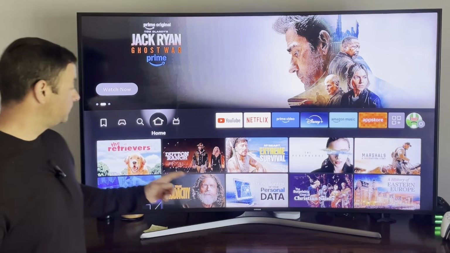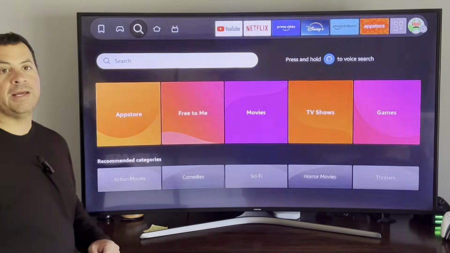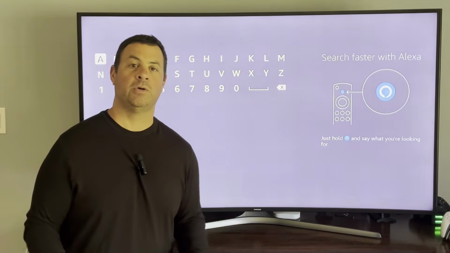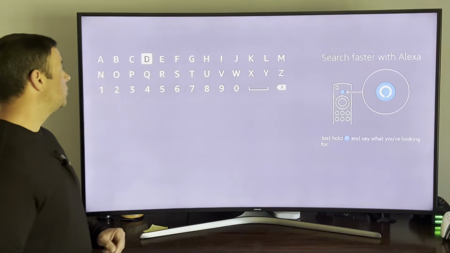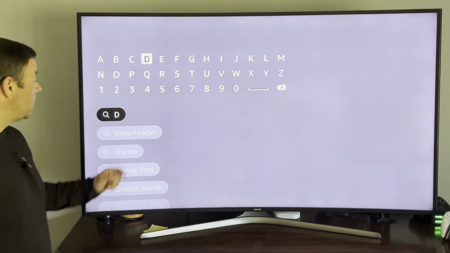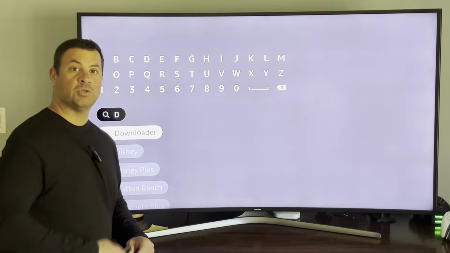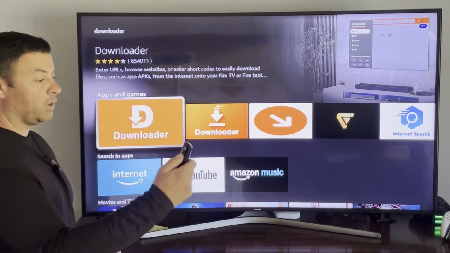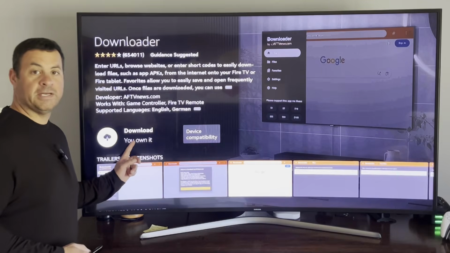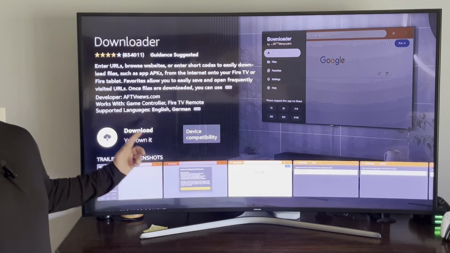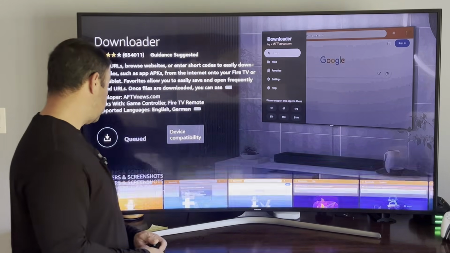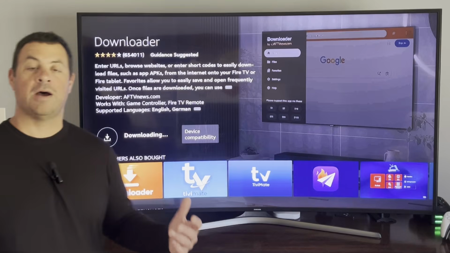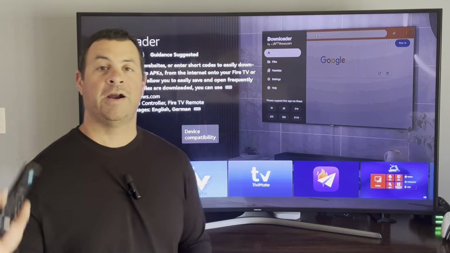First thing we need to do, highlight, find, come down, type in downloader in search. You should be able to just type D. Downloader comes right up real quick, so just click on it. This is the orange icon you're looking for. Select it. Here it says I already own it. You may not, so just get it, download it, install it. So you just click it, throws it in the queue, downloads it onto your Amazon Fire TV stick.